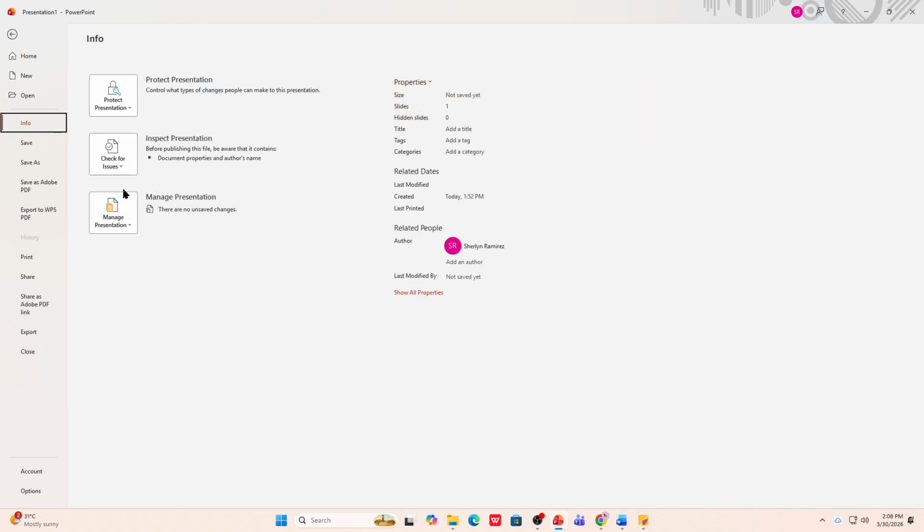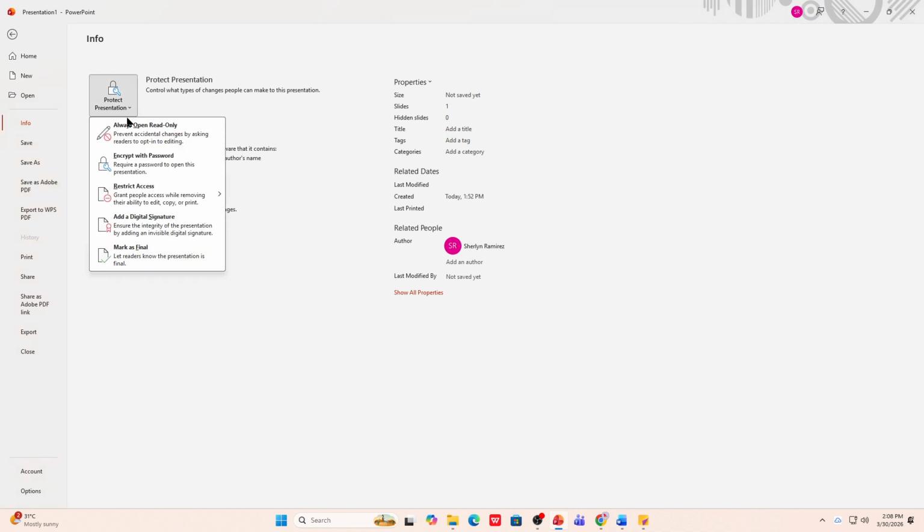Next, click Protect Presentation. A drop-down menu will appear with several security-related options. Choose Encrypt with Password. This opens the Encrypt document dialog box, which is where the password was originally set.